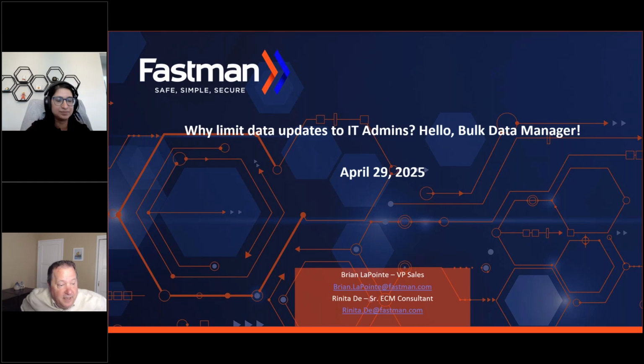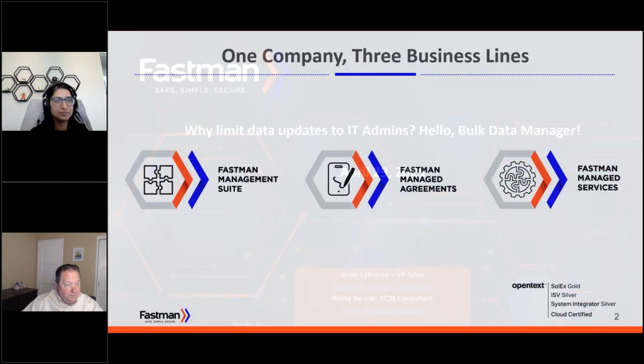And with that, we're done with polls. Thanks everyone for the polls. At this point, we'll roll into the presentation and the demonstration. You'll see Bulk Data Manager live in action, updating content and loading content into OpenText shortly here.